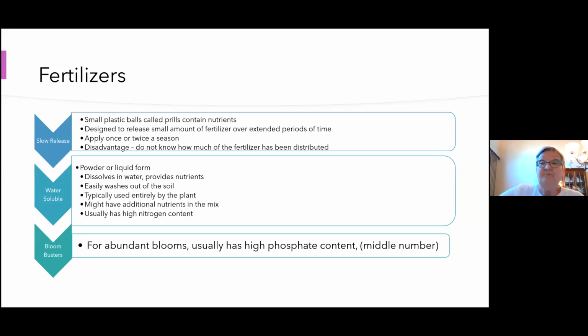Now, there's some bloom buster fertilizer. It looks like that right there. Mine does, okay? It's for blooms. It will have the highest phosphorus number, the middle number, on it. Now, your Osmocote and the other will have a high nitrogen number on it. But your bloom busters have the high number in the middle.